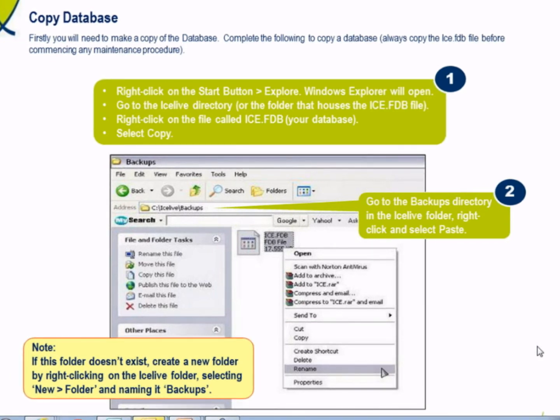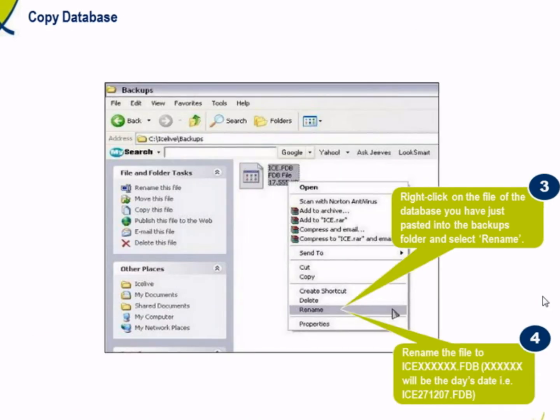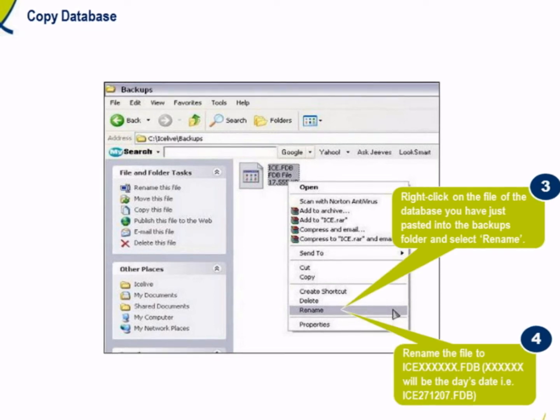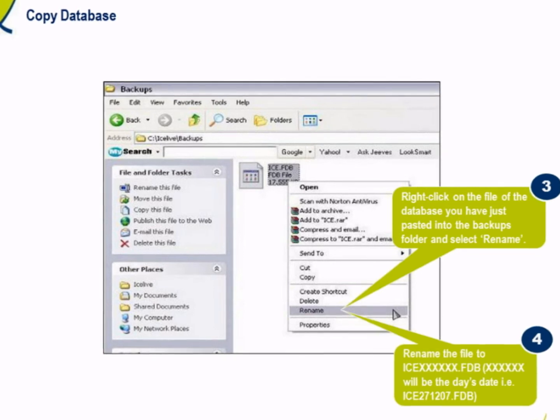So once we've done that, now my PowerPoint's gone a bit slow, you can choose to rename it, but because we will be deleting this, it's really only there for the time that it takes us to do the actual backup copy.